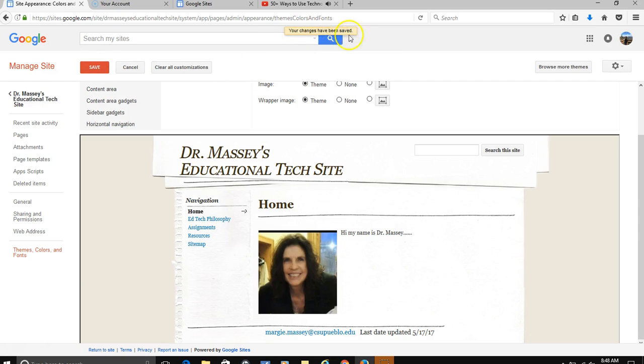And it says my changes have been saved. So you need to look at the middle of the screen at the top to know if your changes have been saved, because it's not going to move you back to where you were. It just merely saves the changes. So in order to get back to your home page, you need to click on this button here to get back to where you actually get into editing your site again.